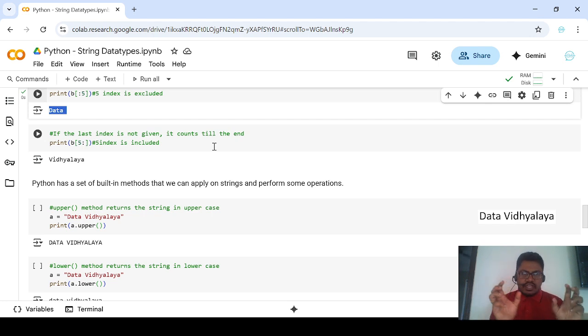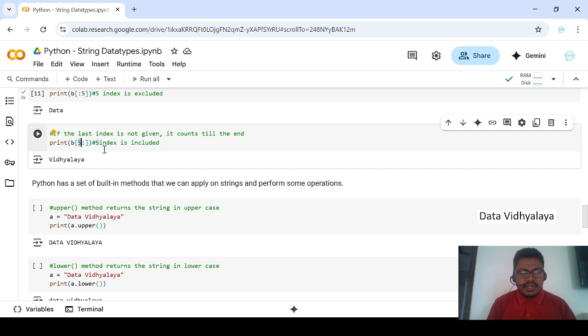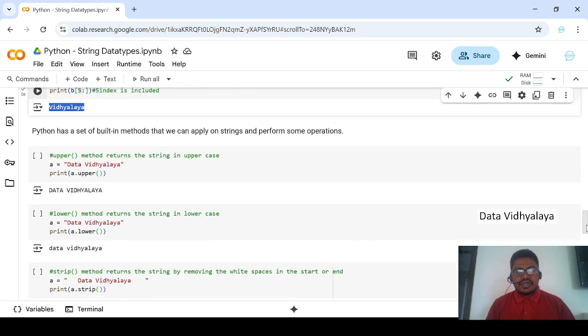The same way, wherever the start index is not given, it starts with the starting value, whereas for the end index, it starts with the end value. If the end value is not given, it takes the entire value from the starting index. So when it is starting with 5, index 5 is included. The starting value is always included, the ending value is always excluded. Here see, Vidhyalaya. It starts with the fifth, which is nothing but the B. It starts with C. It gives the complete word. So that's how we can slice that.